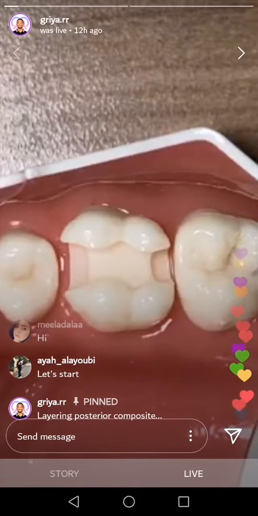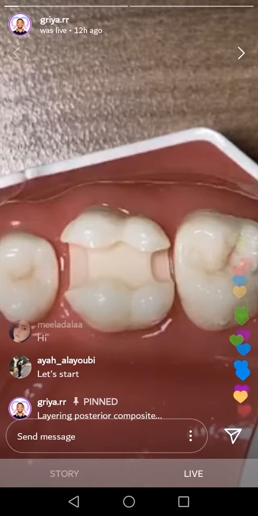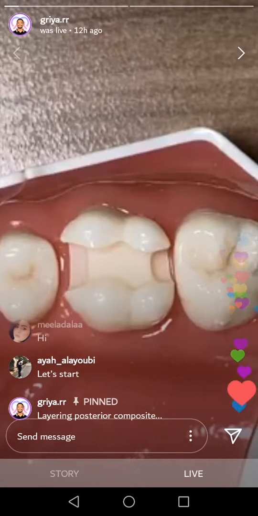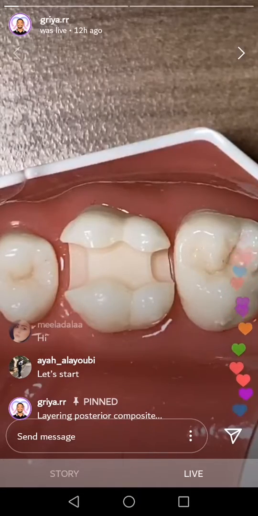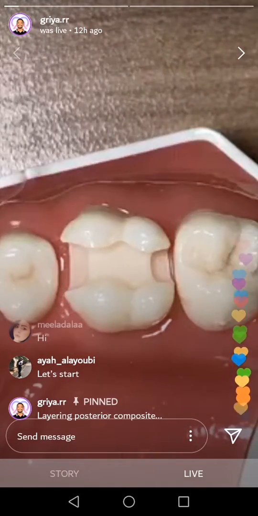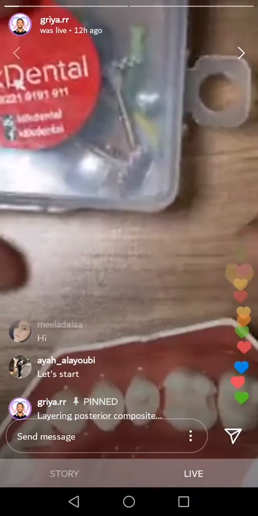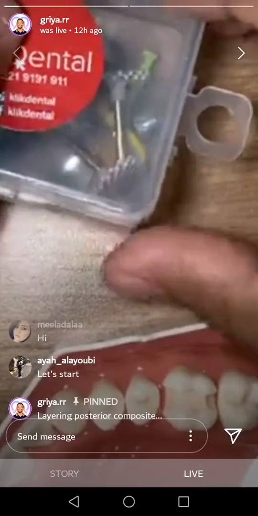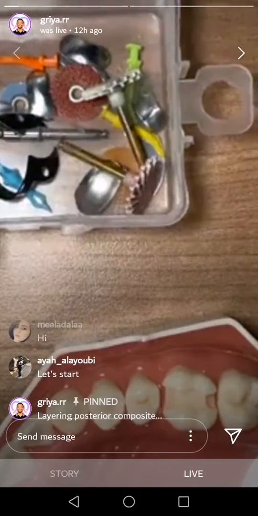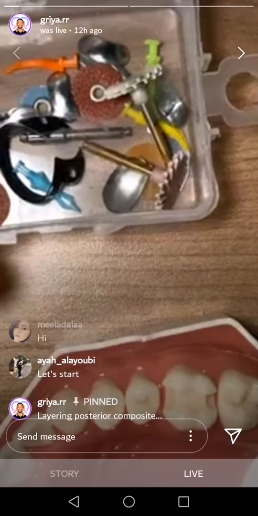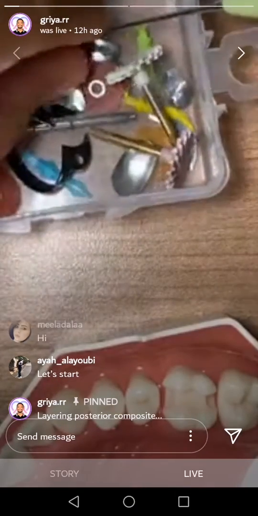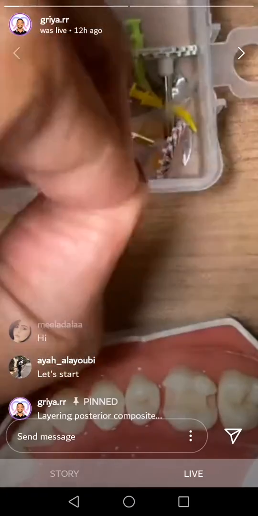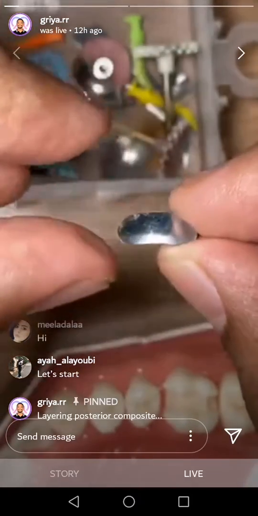with a good contact. So today I will show you 2 types of matrixing technique. All I have to do is choose the good matrix. For me, there is no good matrix in the world. It depends. For me, I always use the sectional matrix like this, same as for the anterior.